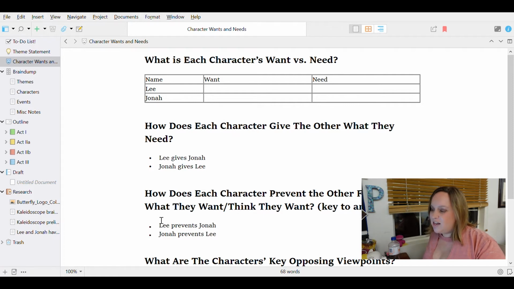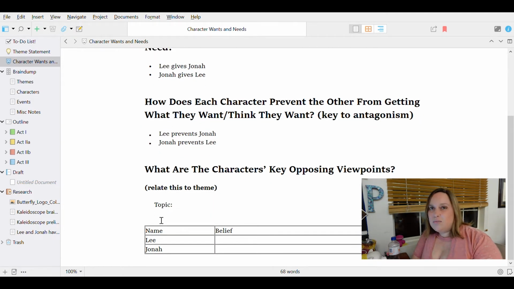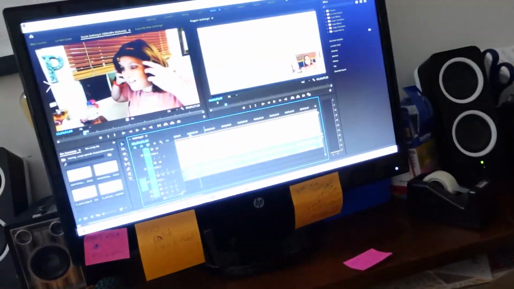And what are the characters' key opposing viewpoints? So this is more of a philosophical question, whereas I see this as, hey guys, it is Paige, straight from the editing suite here. I do a terrible job of explaining this key opposing viewpoints thing, so I'm going to sum it up real quick. The key opposing viewpoints are a philosophical difference of opinion between the two main characters that leads to conflict. That's it. I'm much more articulate today than I was yesterday, but at least I got all of that outlined down on paper. I'm a writer, not a talker. Thanks for listening. And now you can watch me outline some more.